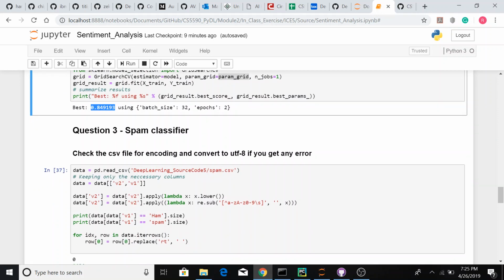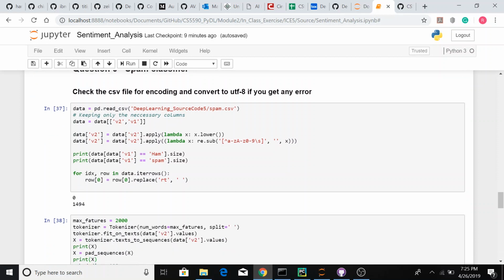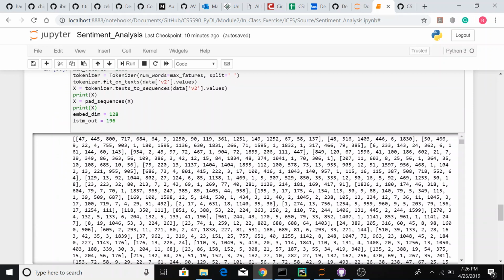After this, the third program is the spam classifier, but on a different dataset. I had an error on this particular dataset, so it is better to convert it to UTF-8. In my case, I did that. The columns are V2 and V1. Let's remove unnecessary columns. There were two unnecessary columns without any name. And once we replace them, let's fit that.